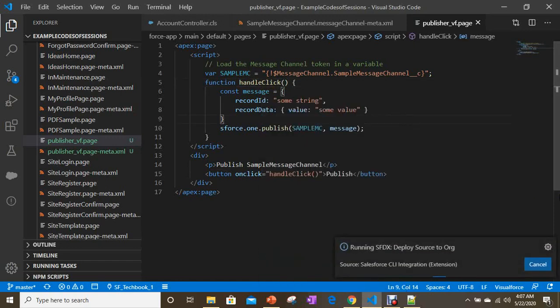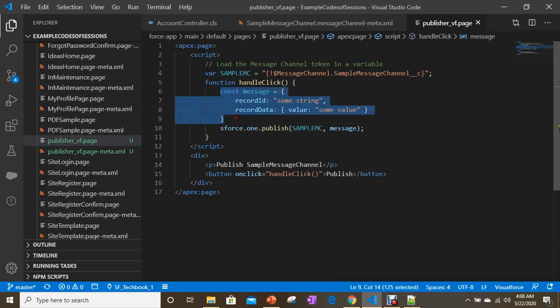Now I defined a method and I am accessing the message channel by using the global variable message channel. After that I am preparing a message or payload with the help of attributes I defined in the message channel, and I am publishing my message with the help of the channel token and the message I prepared. That's it. And once I click on the publish button, it will publish.